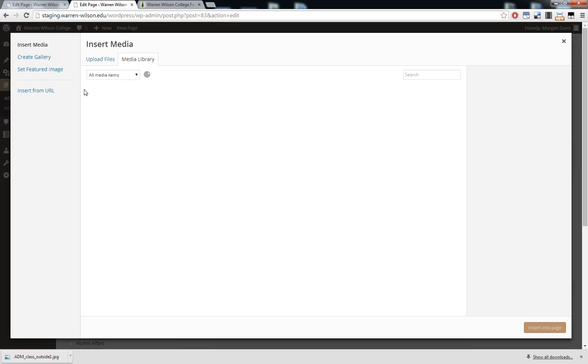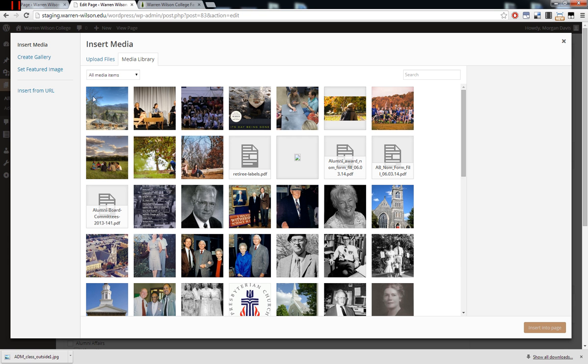Click it. This opens WordPress's media library. This screen with its two tabs is one of the screens you'll see over and over, whether you're accessing the media library directly from the WordPress dashboard or from within the visual editor. It's going to look the same.